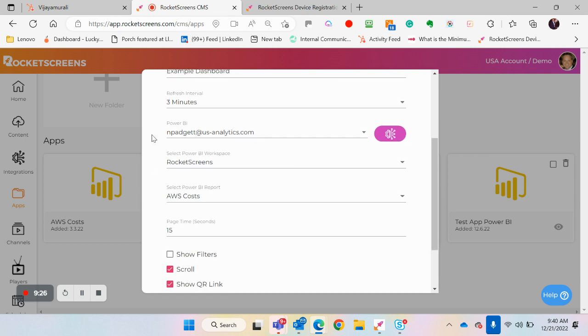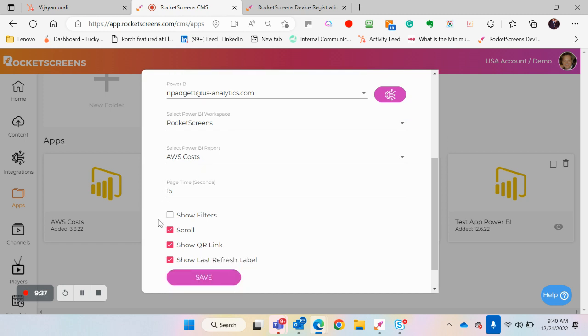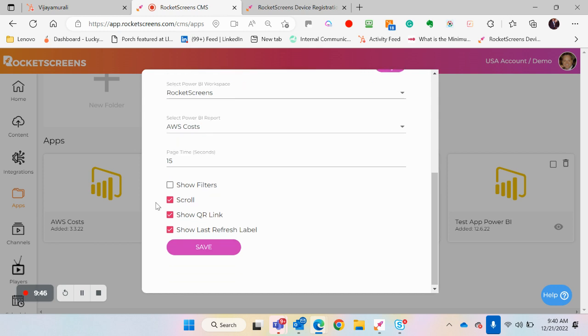In this case, I'm pulling up an integration under this name. This, once connected, will let me pull up the BI workspace and select a specific report. If the report has more than one page, then you can time how long each page plays. In this case, I'm going to scroll the report. We're going to show a QR code link, and we're also going to show the last timestamp of when the report was taken.